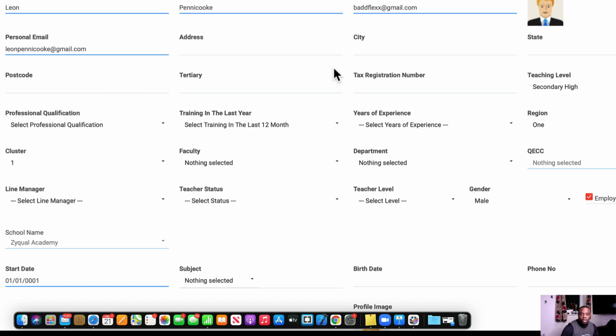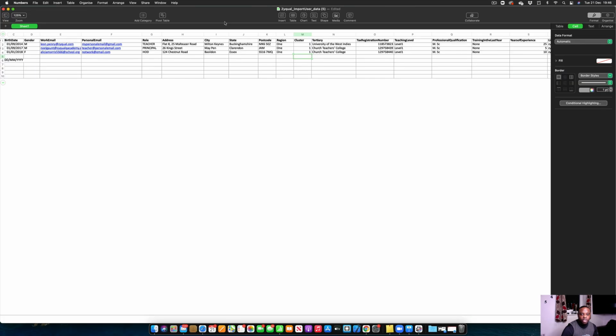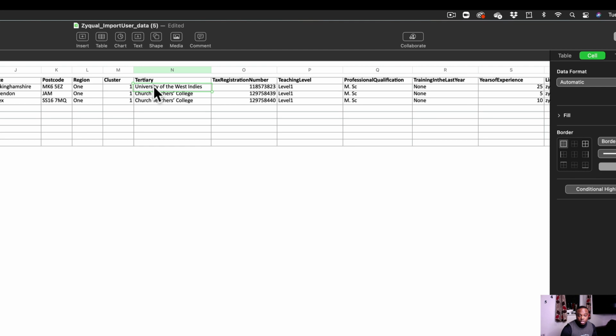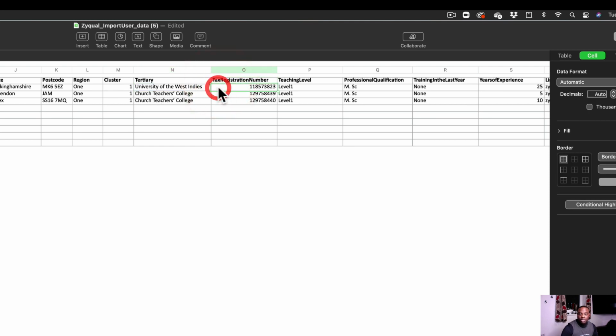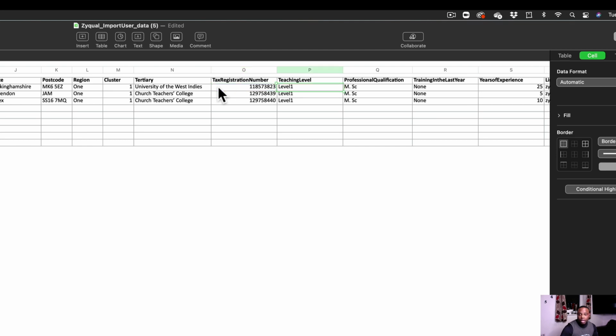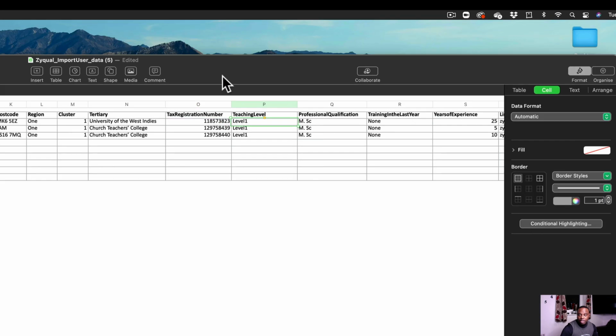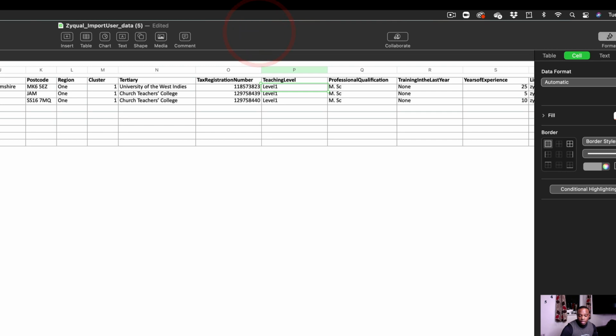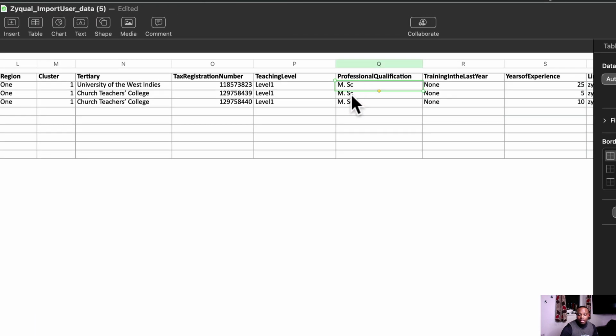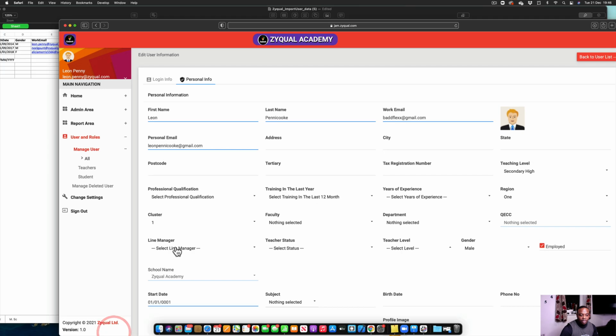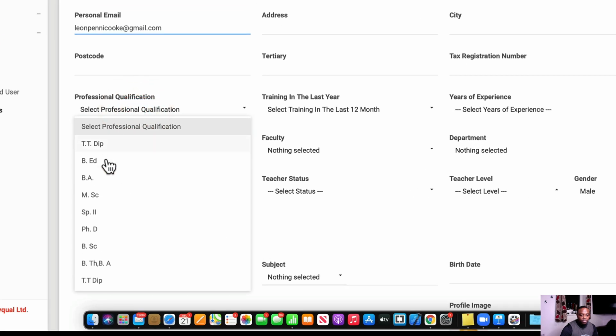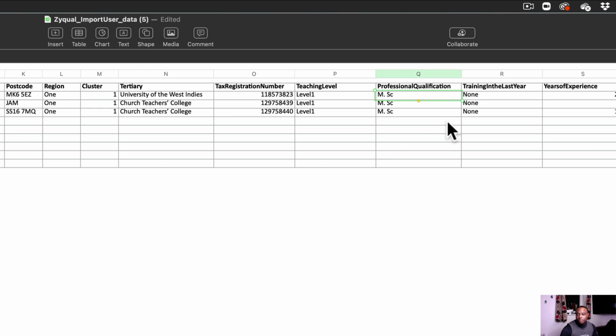Right. Now moving on back to the spreadsheet. Tertiary stands for the institution that they attended, the last one that they got their qualification from. You put their tax registration number in. Teacher level should reflect what you had set up in your school, and then qualification, you can write it like this. And over here we have an example of the different qualifications, so you will know what these mean, or should know what these mean. So there you go. Back to the spreadsheet.